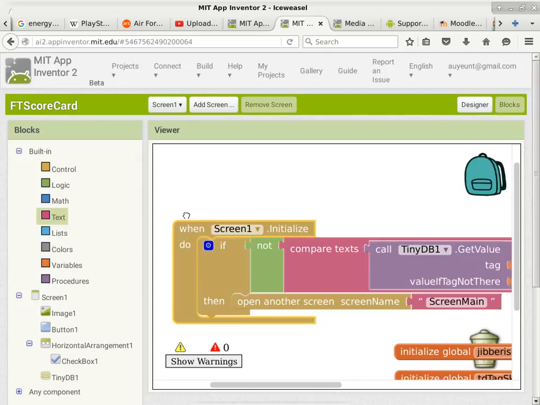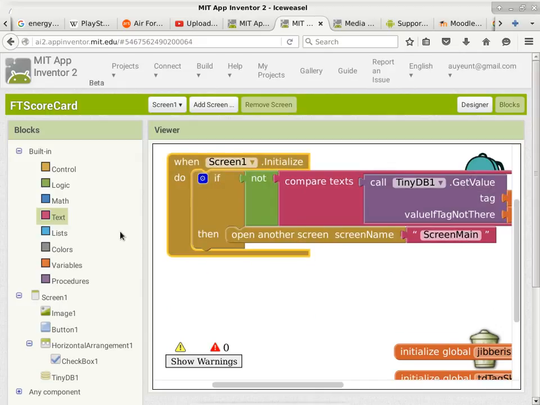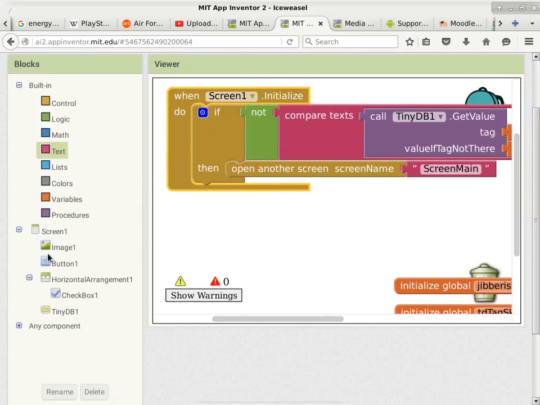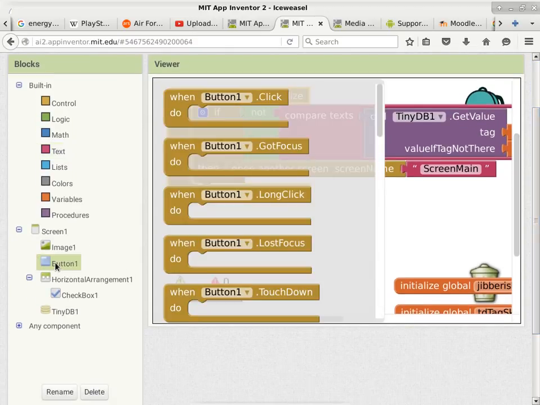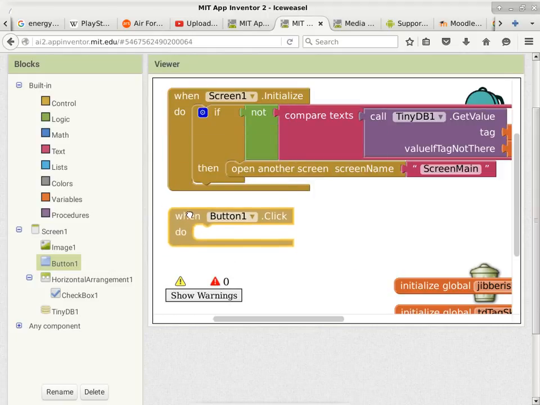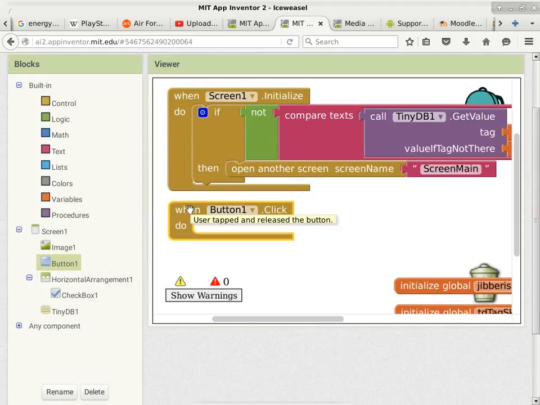Okay, so this is one event that I'm capturing, and then there are a few other events that I can also capture. How you want to do this is kind of up to you. I would do it with this button. When the button is clicked, then I'm going to say, okay, do we want to store something into TinyDB before we start the next screen?